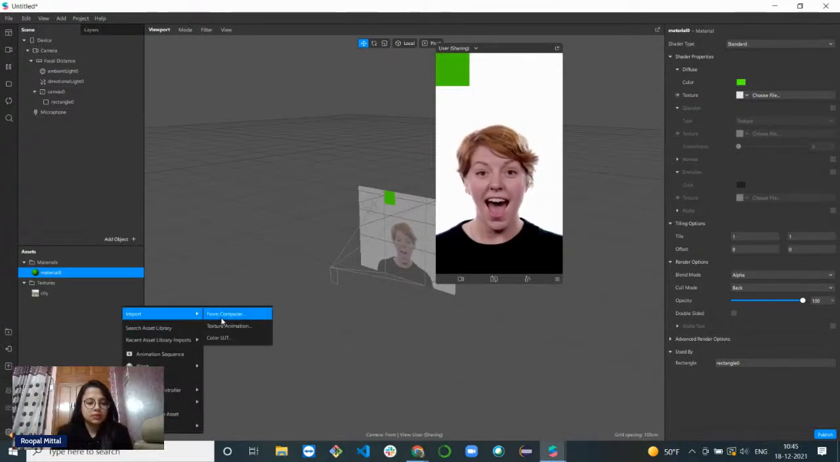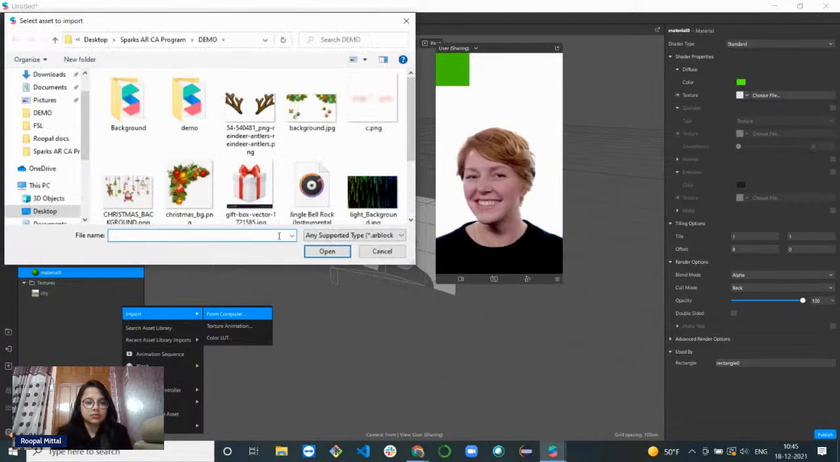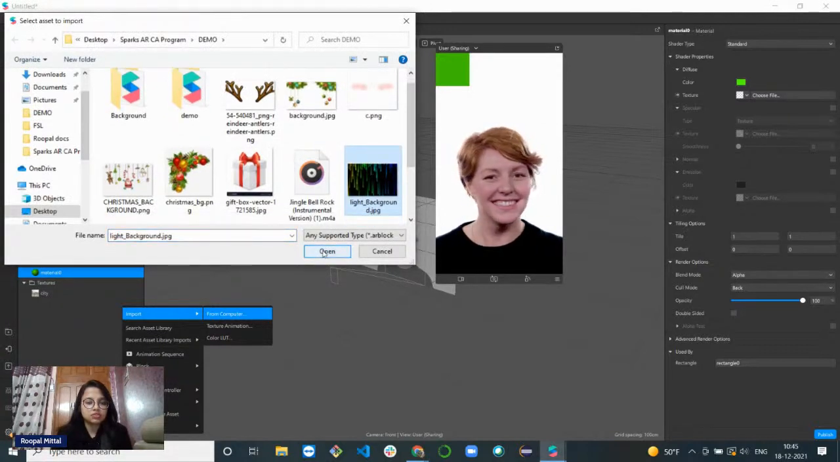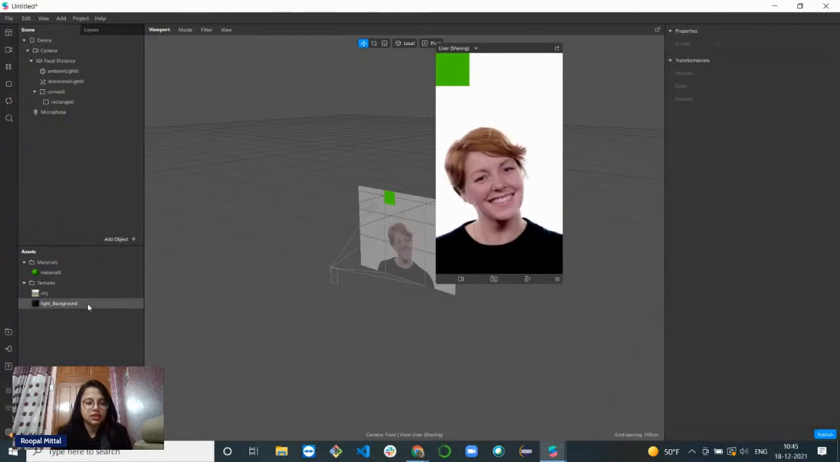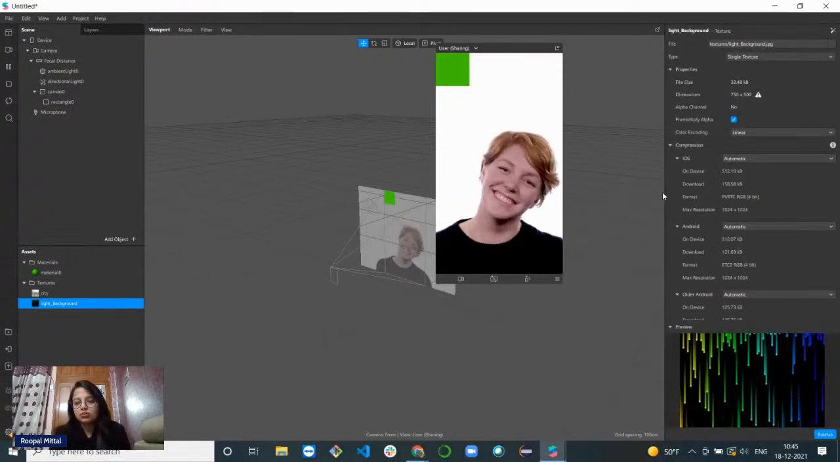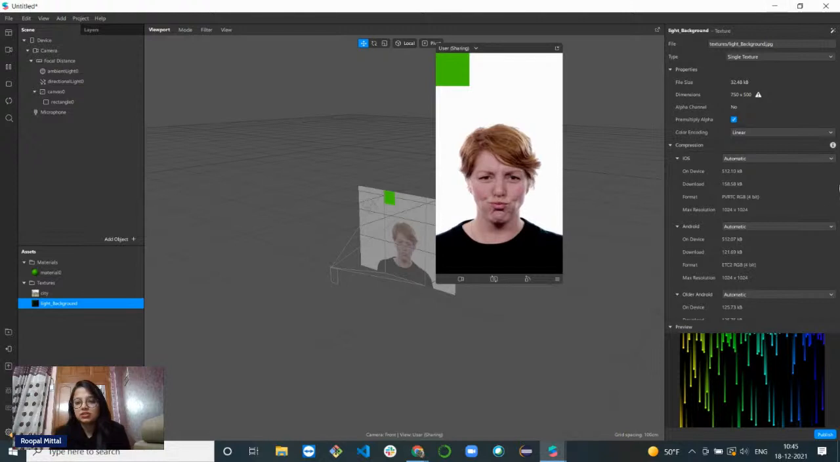I'll import an asset from my computer, and we'll discuss the properties. I am just taking a random image, a light background. You just see on the right panel, we'll discuss what all properties come up on the right panel, and what all we can do from here.